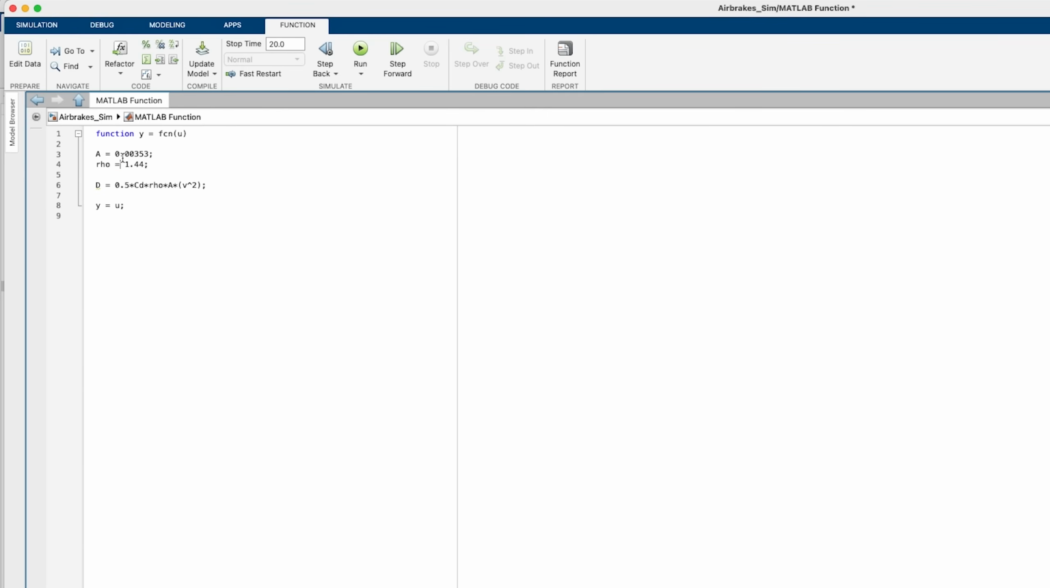Equals 1.44. There we go. And then what other inputs do we need? First, we need a drag coefficient. So if we're going to start modeling our rocket without any air brakes, I can pull my drag coefficient from OpenRocket, and I know that that's about 0.4. So we'll do CD equals 0.4.